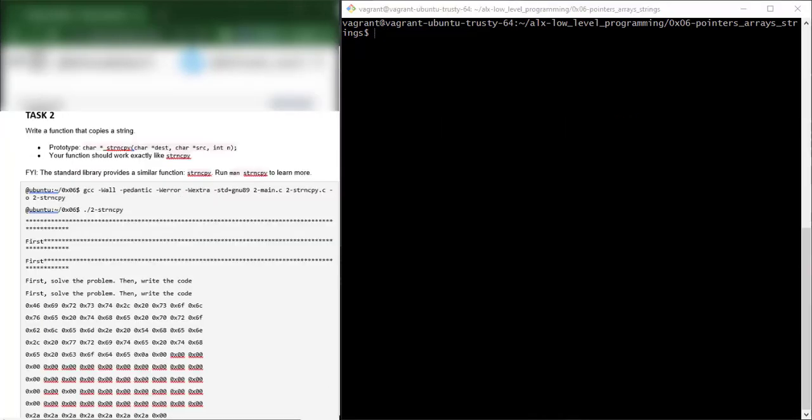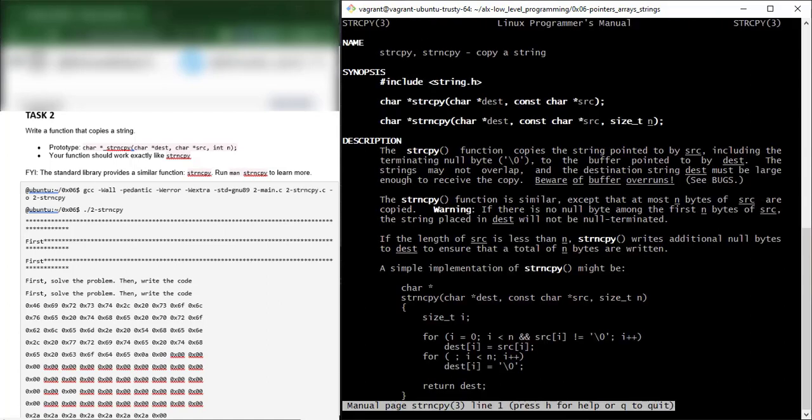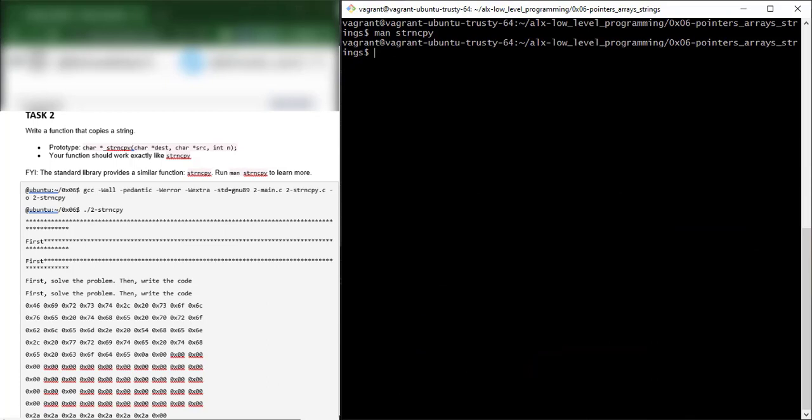So this project here says we should write a function that copies a string. When you look at the prototype here, it takes in three parameters: dest, src, and n here. Your function should work exactly like strncpy. So you can just say man strncpy. Here you can read all the information about it, but I'll just explain in my own understanding here. strncpy is a function that copies a string from source to what?